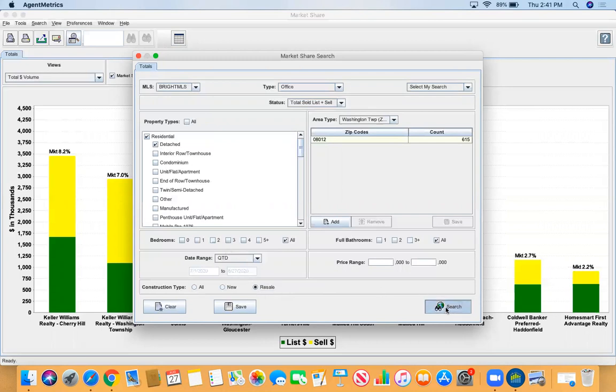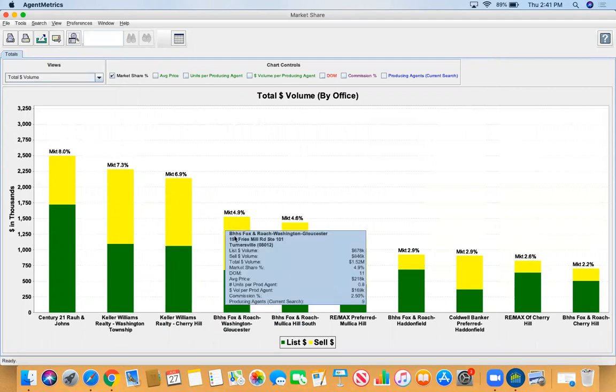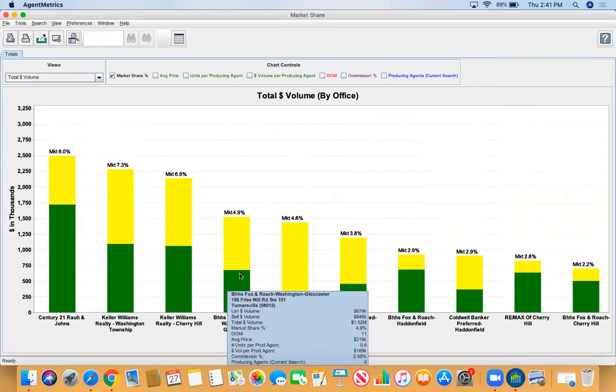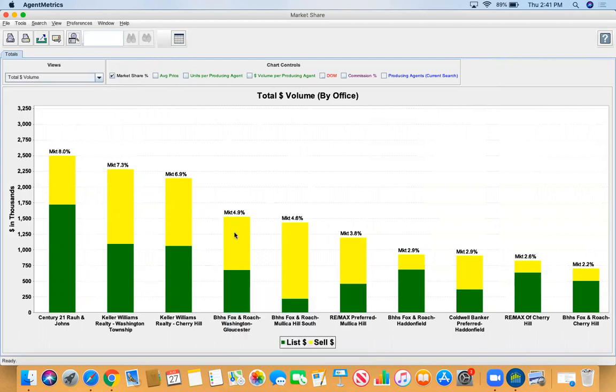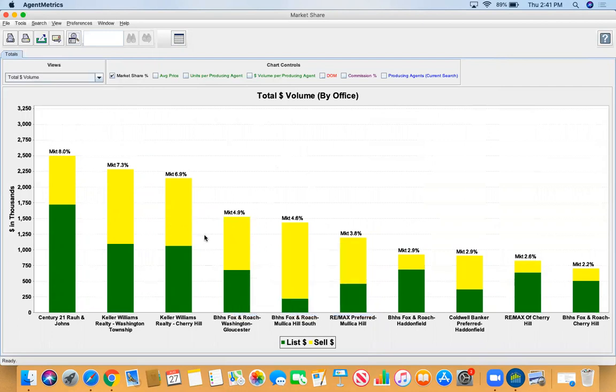I'm going to click search again, and it's going to generate a new graph. So you can see some of the positions did change. We're still over here in #4, but you can tell the difference. Okay, and you can hover over any of these offices and it tells you the breakdown right there. It tells you list volume, sell volume, total volume, market share, days on market, average price. So all of those things you could add by clicking up here. If you hover over it, it will give you that information. All right, so we're still not #1 by switching it to detached resale.